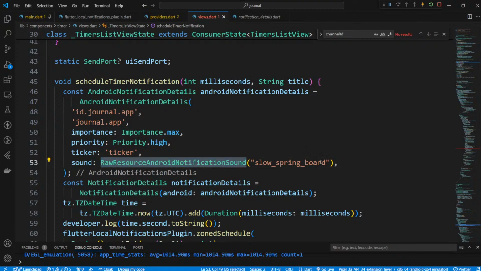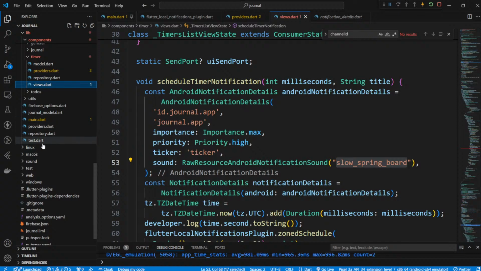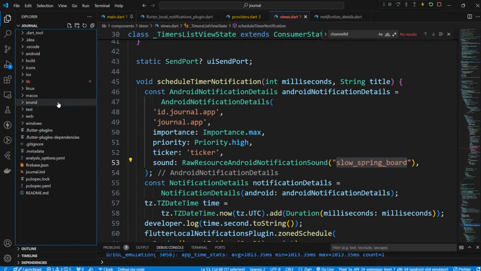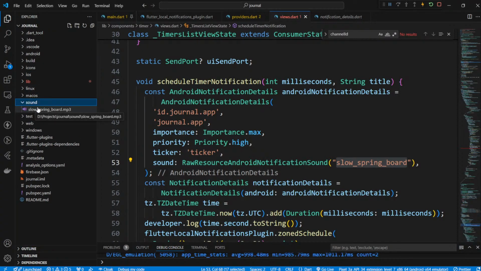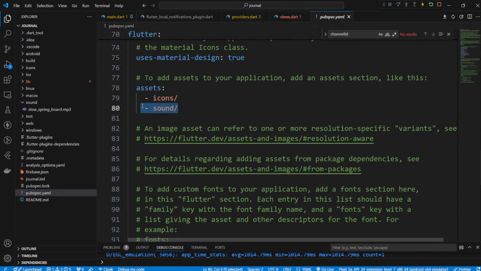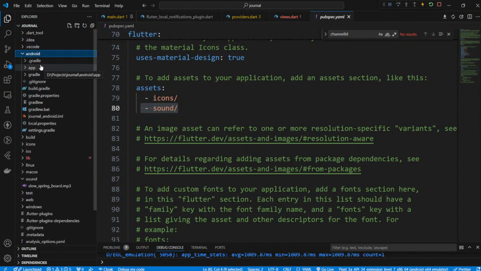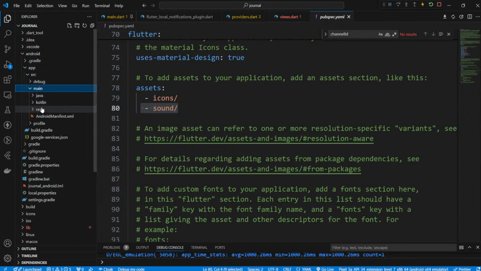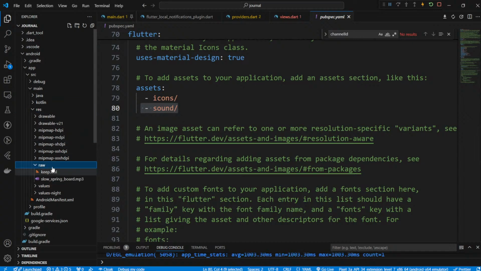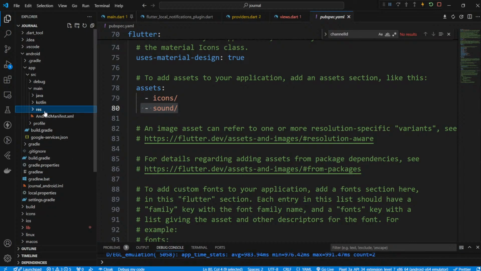And for the raw sound, we are using the slow springboard. So if you see, we need to add it in the sound. We have added this in the sound. We need to register this in the pubspec. If you go to pubspec.yaml, in the assets you need to register it. Similarly, you need to put this in the resources also. If you go to main resource, here also you need to put both of them under raw. Okay, this is also in the example of local notification, so I've just copied it from there.